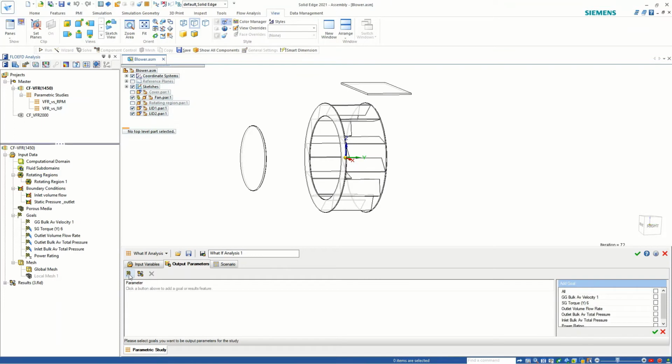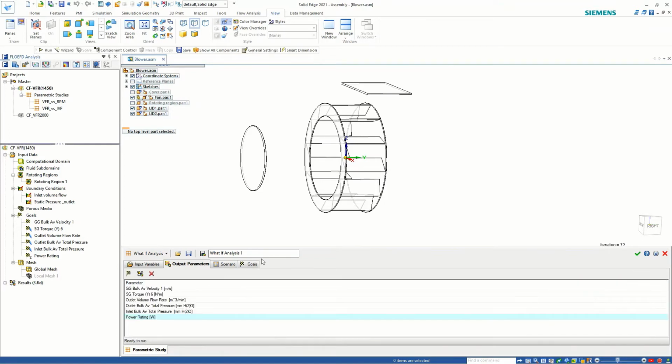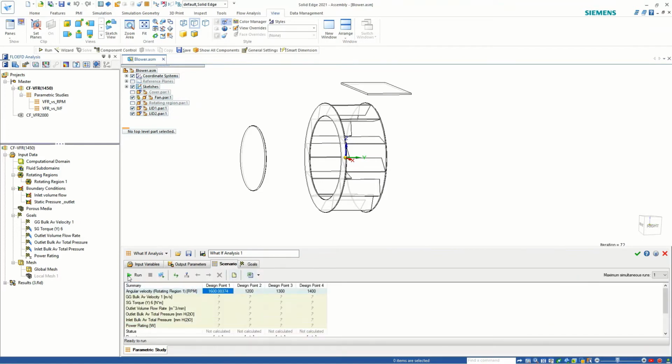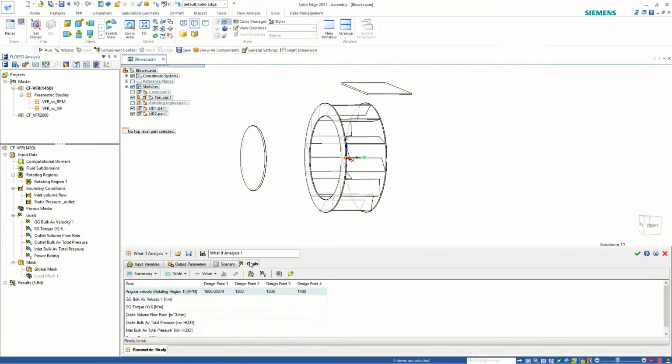Go to output, select all the information which you want to see in results. If you want to focus only on power and the outlet volume flow rate, in that case you just go to these two. My suggestion is to keep everything ready with you. So select all things and click OK. It will build scenarios. You just have to click on run, and it will solve every design point, and it will give you the results in this bar.